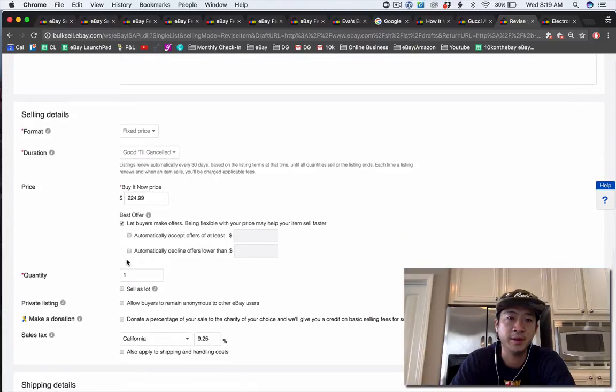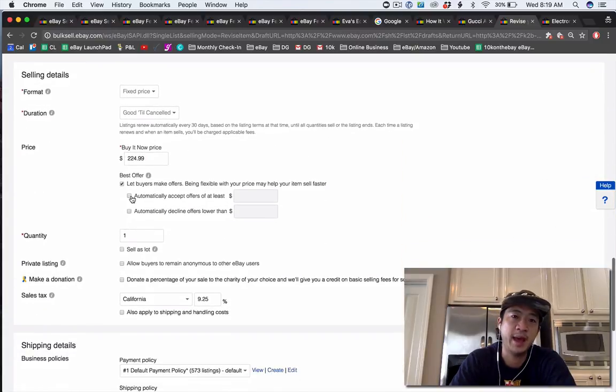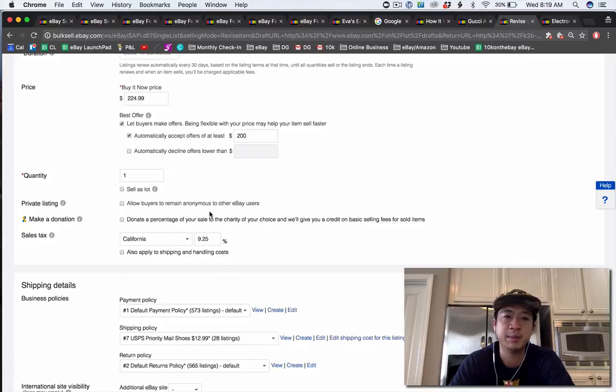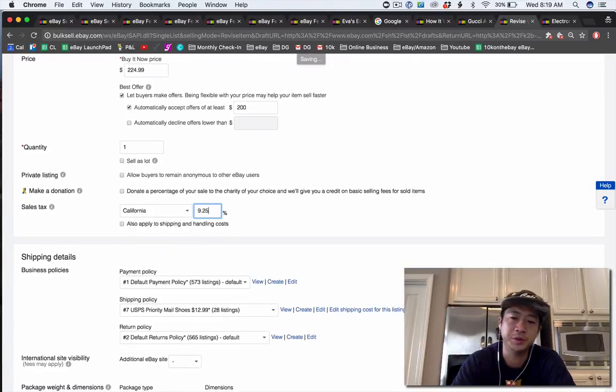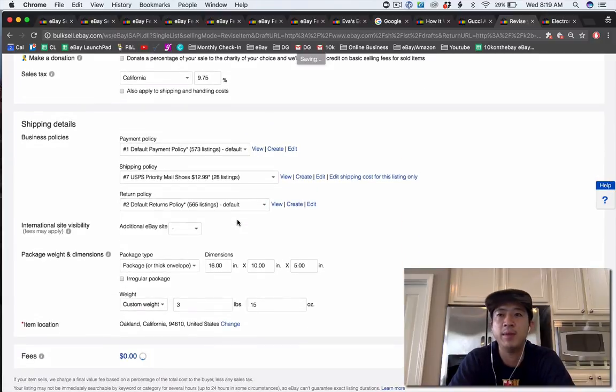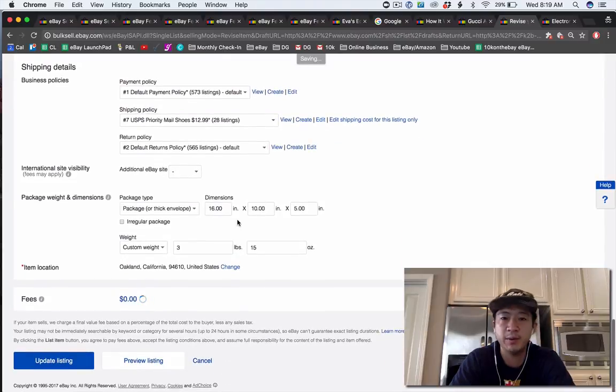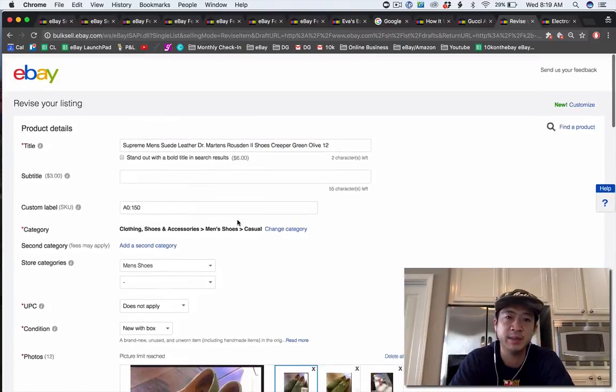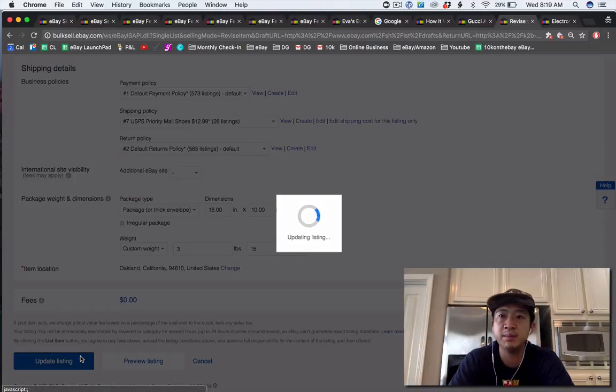If you scroll down, I typically have auto accept set up, so I'm going to set it up at 200. I'm now going to create a process to automatically respond to lowballs, so I'm not going to automatically decline anymore. I'm just going to set up a time to answer. See, my sales tax rate was wrong. It's actually 9.75 where I live. So you can see how many mistakes I made in this listing already. Not really mistakes, but things that I could adjust to make it better. So that is updating it.